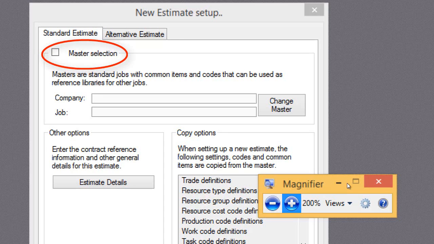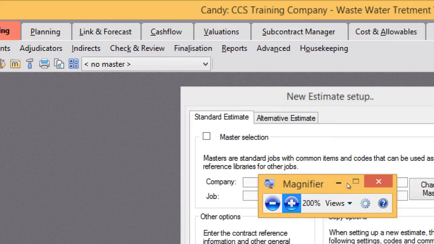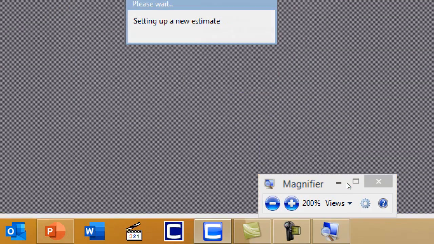So what is a master? A master is simply a previous job or a project that you had before in Candy, and you think it will help you while you are estimating your current new job, or you would need the resources you have used in that job while you are working in your new project. Of course, up till now, we do not have any previous job. So please make sure to leave this box unchecked and then press on OK to set up a new estimation.